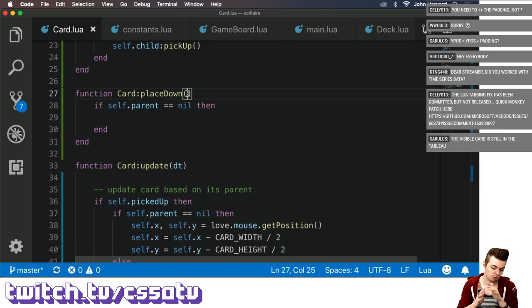If we take as input, and this is a more functional way to think about this, a game board, right, we assume that we're just going to get the game board as an argument to our function for placing the card down. This is sort of how you get around objects having references to other objects or fields that are other objects. You pass in what you need as arguments to your function.